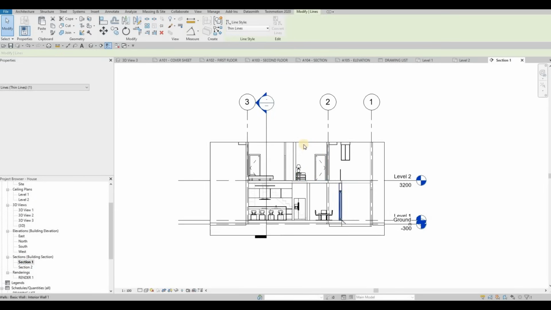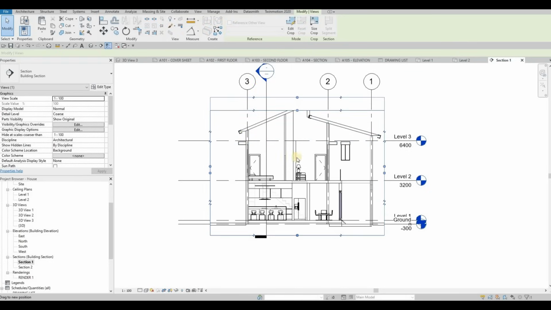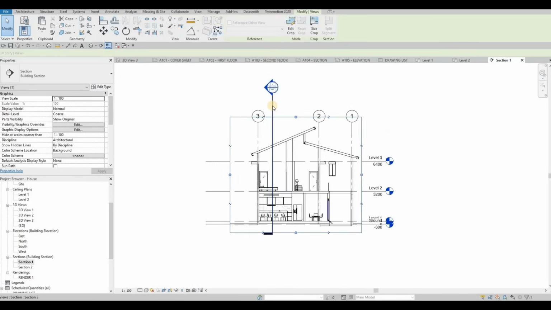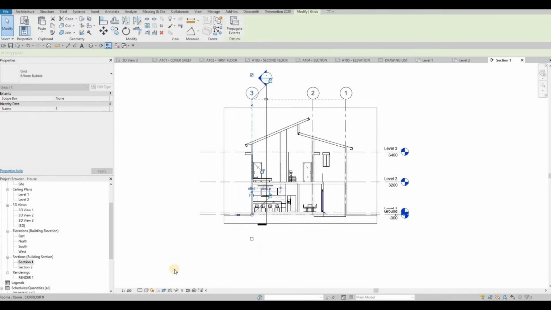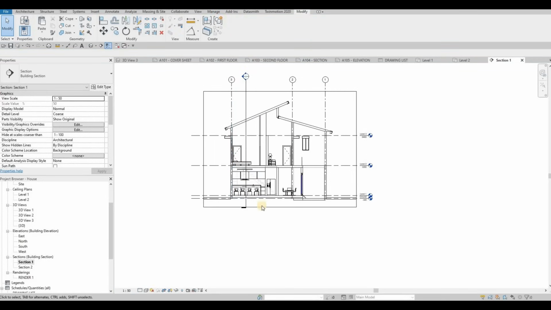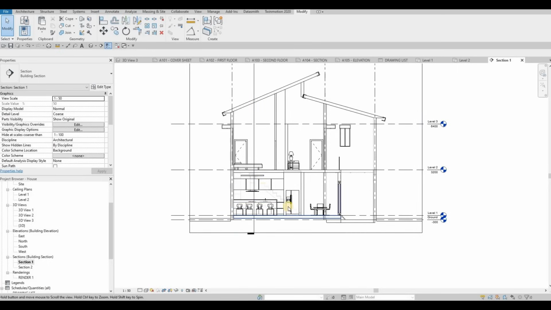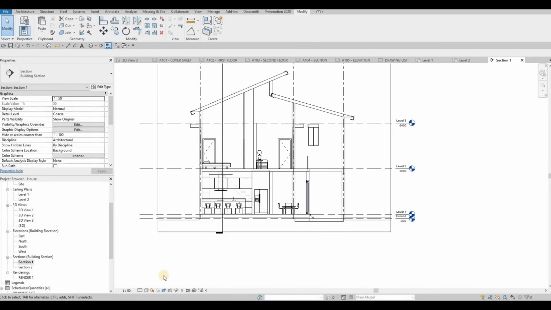Let's check this one. We need to pull it up so that the first floor and second floor is showing. And then as you can see, we have this one section as well showing. What we can do is pull this one up and then change this to 1:50, similar to what we did, because we know the 1:100 probably is not good enough. And then after that, we could change this one.